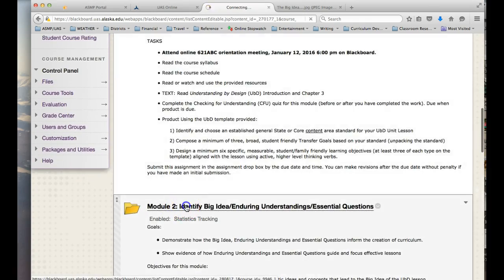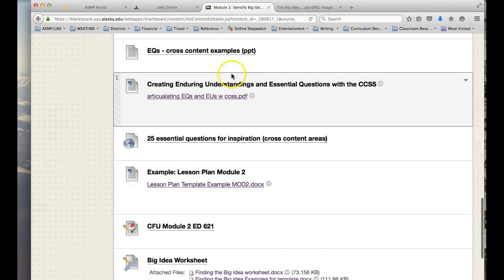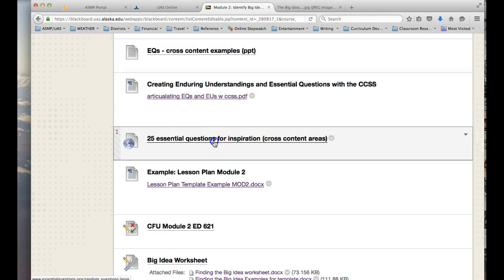Okay, in module 2. All right, so I've showed you the PowerPoint. There's a lovely spelling of articulating, which I will fix. Creating enduring understandings with Common Core State Standards. And this is just a very short 3-pager about creating them with, like, anybody who's in Anchorage is using the Common Core State Standards. Anybody in Alaska is using Alaska Core Standards, which are almost identical with just a few differences for legal purposes. 25 questions for inspiration.